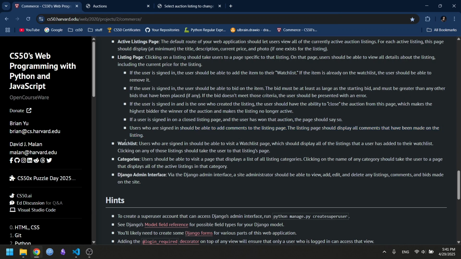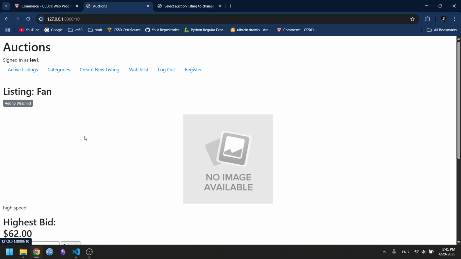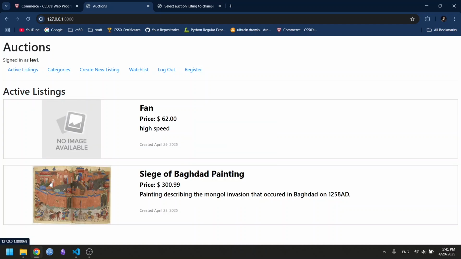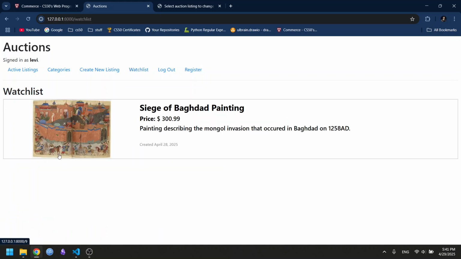Okay. Now watch list. Users who are signed in should be able to visit a watch list page, which should display all the listings that we've added to the watch list. So we only have 2 things here, so let's see. I'm going to add this and this one too. So if I go to watch list, both will be there in the order that I put them in. So let's see, I want to remove this. We go back, it's not there anymore.